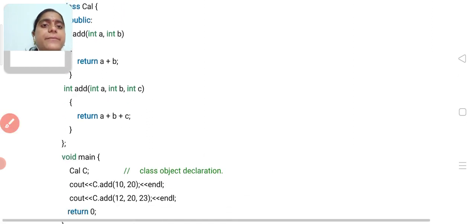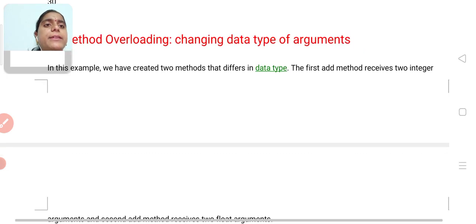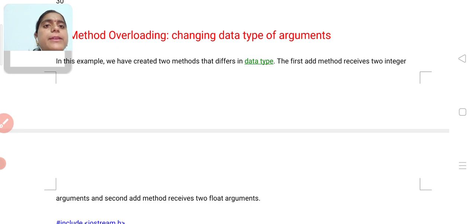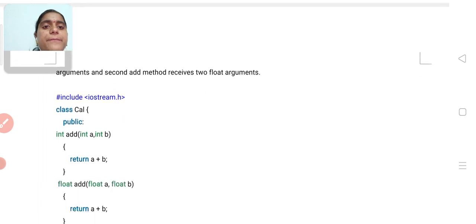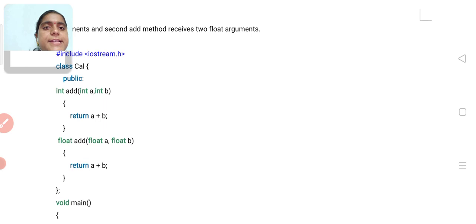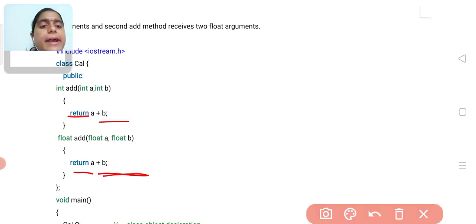And next one, method overloading by changing the data type of arguments. In this example also we have declared 2 methods, but these differ in data type. See here, this is another example. In this I have taken the same function name, that is add.